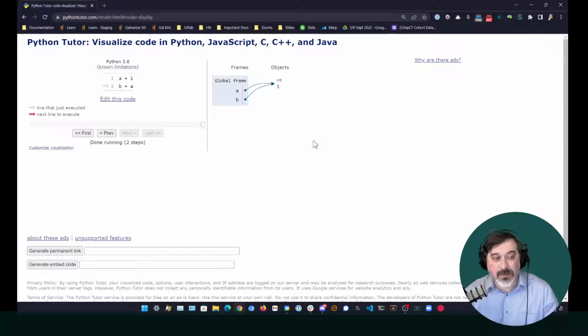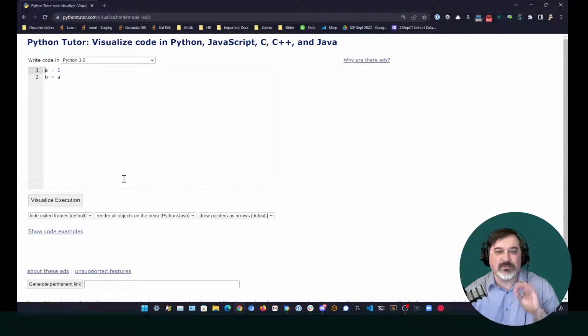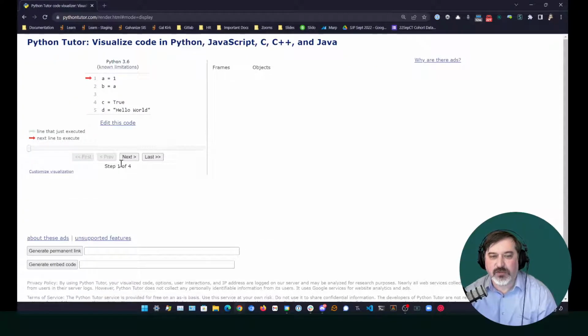So I think a better way to think about it is to think about it as the variables exist here and they point at the real thing, whatever that real thing is, if it's a number or a string or whatever. In fact, let's add some different kinds of things in here and see what happens. So we'll go ahead and leave this in here, and then we'll create a Boolean called C, and D will be a string like hello world. And let's visualize execution on that.